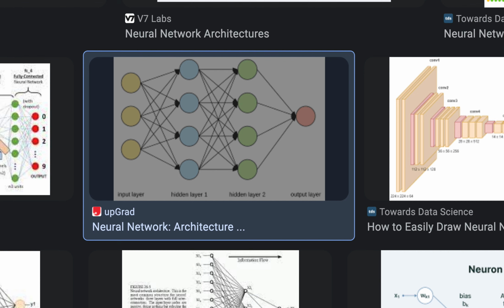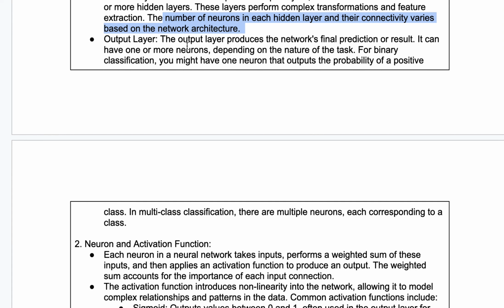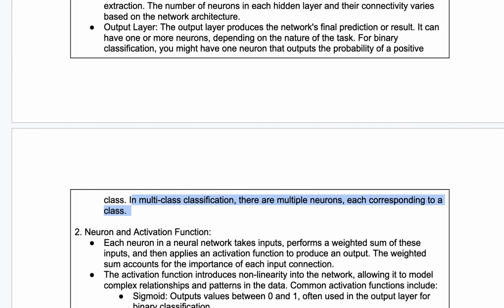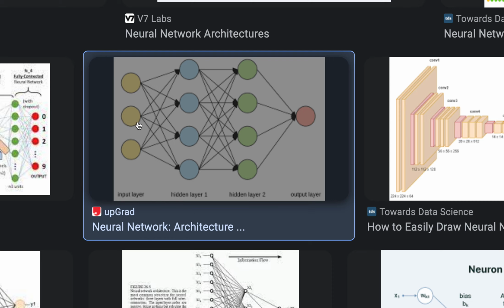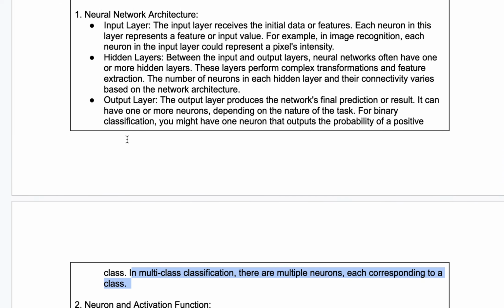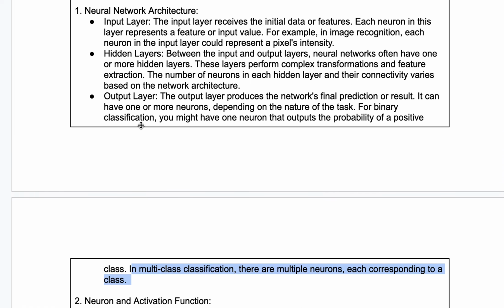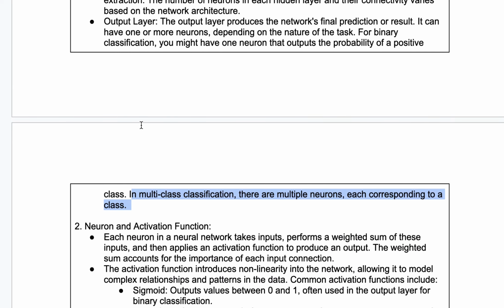And lastly, we have the output layer, which is this one. So the output layer produces the network's final prediction or the results, but it can have one or more neurons depending on the nature of the task. So for binary classification, you may have a neuron that outputs the probability of a positive class. In multiple classification, there are multiple neurons, each corresponding to a class. So again, if it's dog, cat, snake, then the prediction could be any of those. Similar to how we think, machine learning models think similarly.